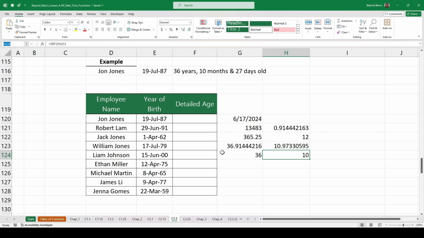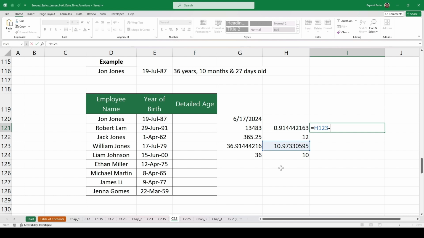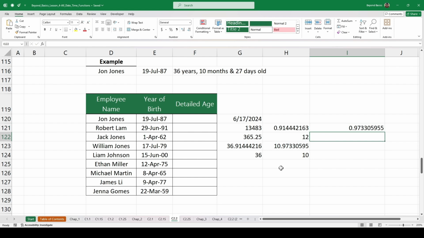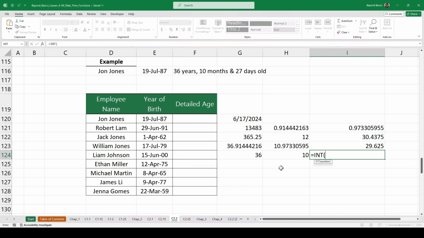Next, let's calculate the remaining days. First, we will deduct this answer from the total months to get the fractional part of the month remaining. Now we will multiply this by 30.4375, which is the exact number of average days in a month. Now this will give us the total number of days. Now once again, we will put this in the INT function to round this figure down.